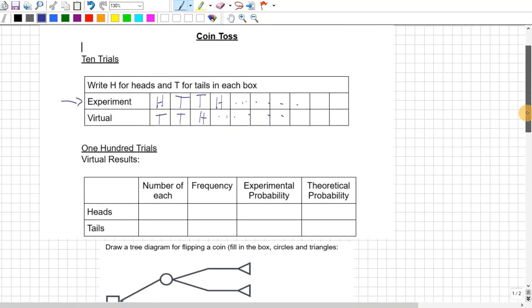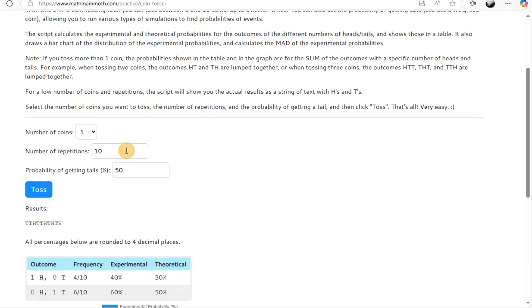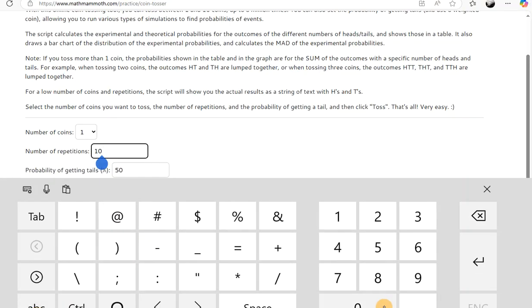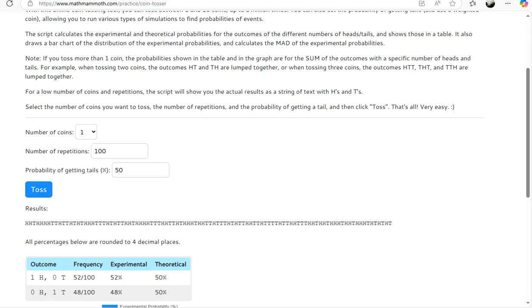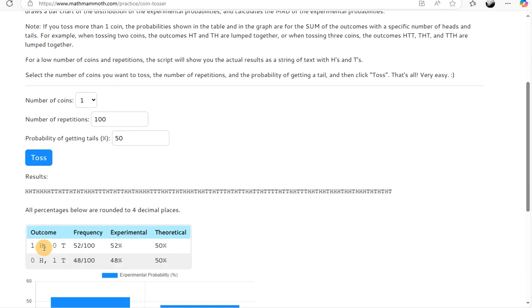The next one we're going to look at is 100 trials. To do this experiment with 100 coin tosses would take a very long time, but this program can do it very, very quickly. So if I just add another 0, I know that's going to be 100 times. I'm going to toss it. It actually spits out all the data. You're not going to have to write all those letters down. All you need to write down is the outcome.